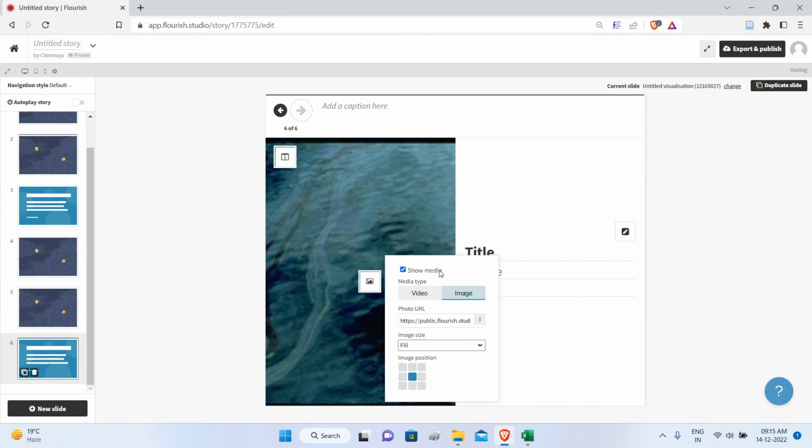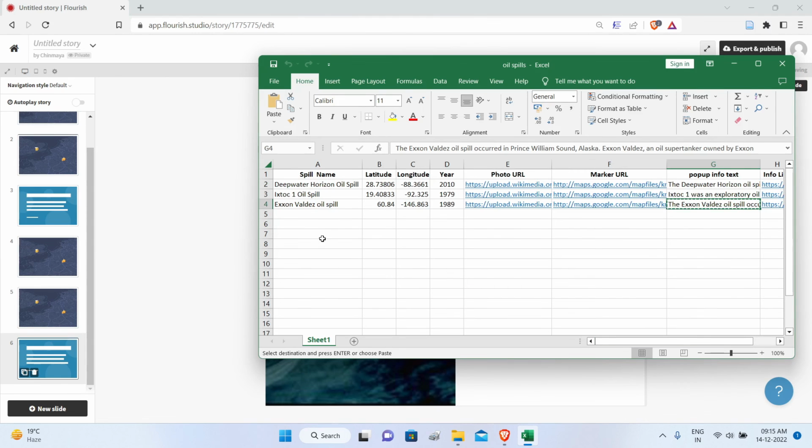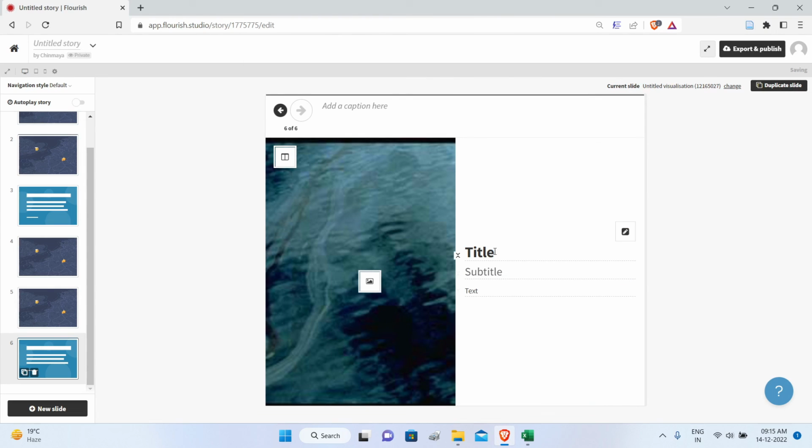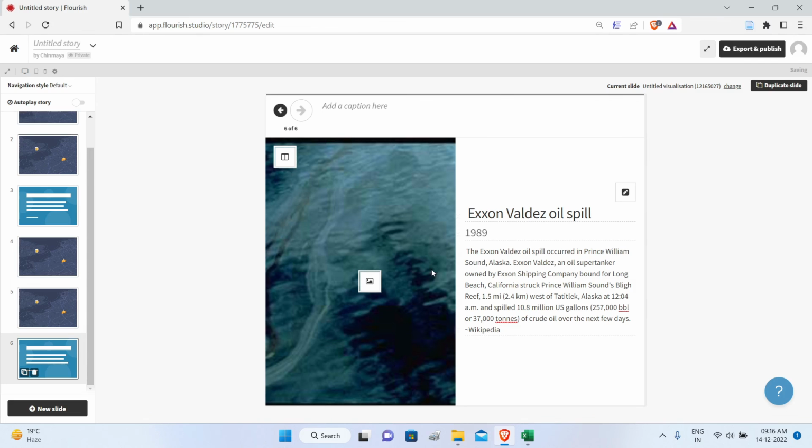So this is my second oil spill picture, and I can come here and keep pasting text from my Excel sheet and putting it here. So I can come here and type 1989, exactly as I have done for the previous one, and for this one paste. So we have now a second set.